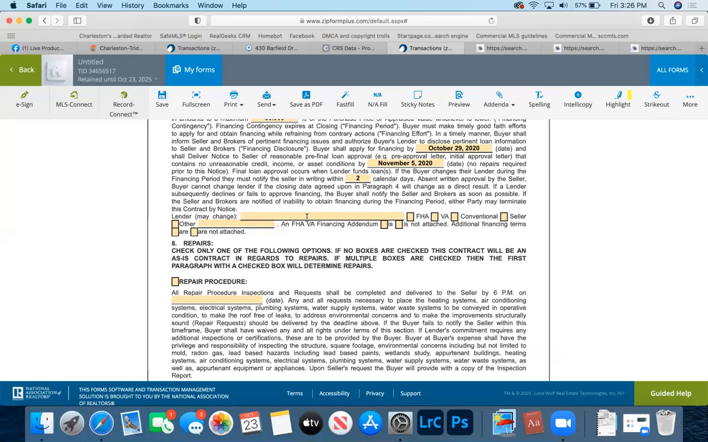I'm going to use CMG Mortgage. Are you doing an FHA, VA, conventional? Conventional. Okay. A seller mortgage would be if the seller was accepting monthly payments. We don't really see that. We don't have an FHA or VA financing addendum, so we're going to say is not attached. Additional financing terms are not attached.